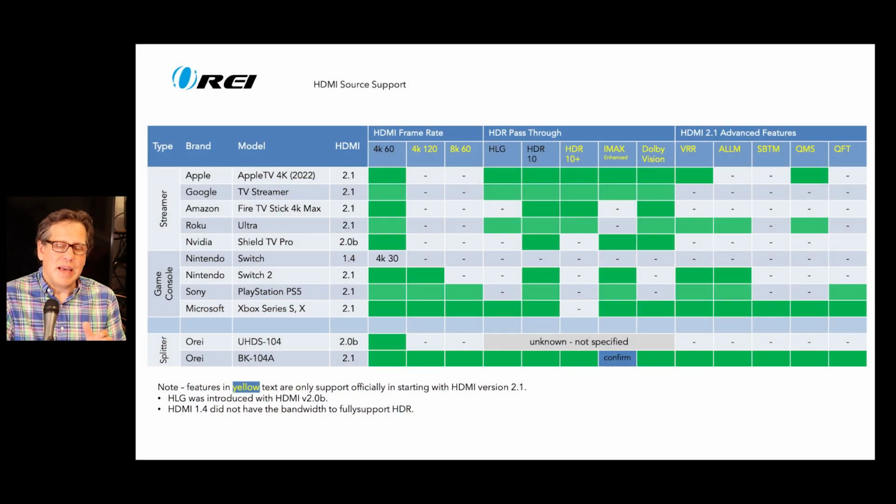So I put this table together to understand, for those streamers, for those game consoles, what parts of the HDMI format does each of them support, including the HDR and the advanced features that came with 2.1. And I came up with this table, and it's showing here that the old Switch, of course, that's got the least capable. That was HDMI 1.4, so it only does 4K 30. But the Switch 2 will now give you 4K 60 and 4K 120, but it's not going to do 8K.